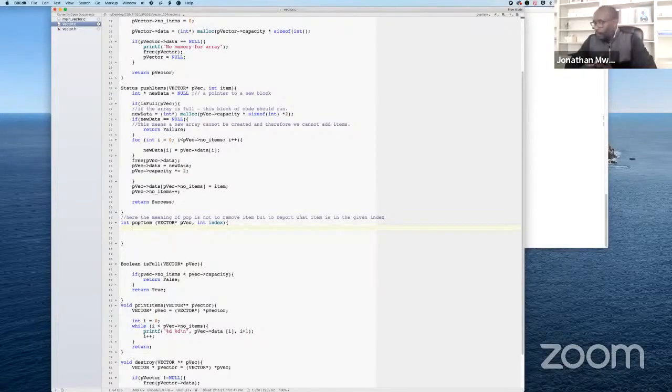How shall we implement this one? Well, if we were to check whether an item exists in that particular index, what's the first thing we should do?